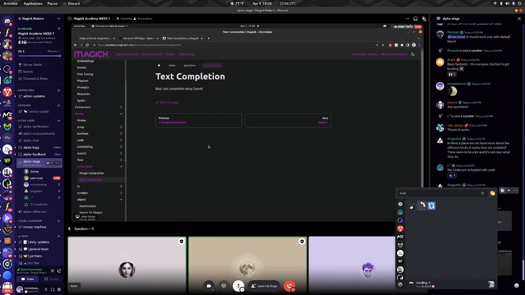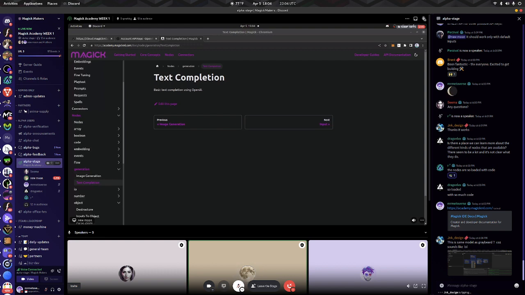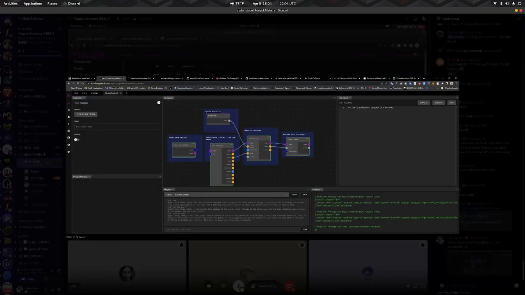There's another question that says, is this the same model as Graybeard? Because it sounds like it. Lots of laughs. Yes, it is the same model as Gray. Well, I also specifically, if you said, hey, you're a scallywag pirate. Yeah, GPT 3.5.